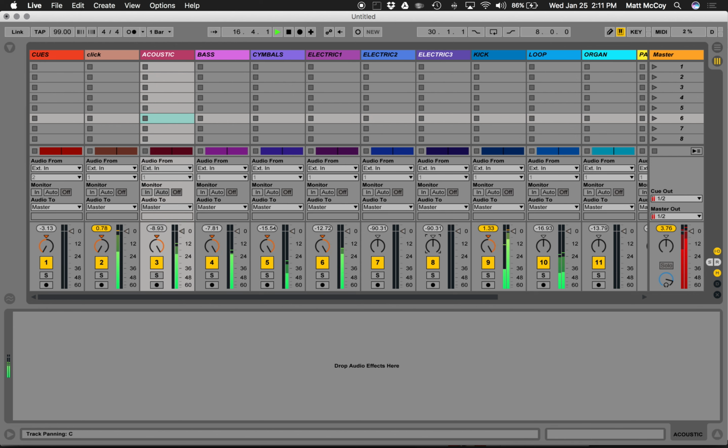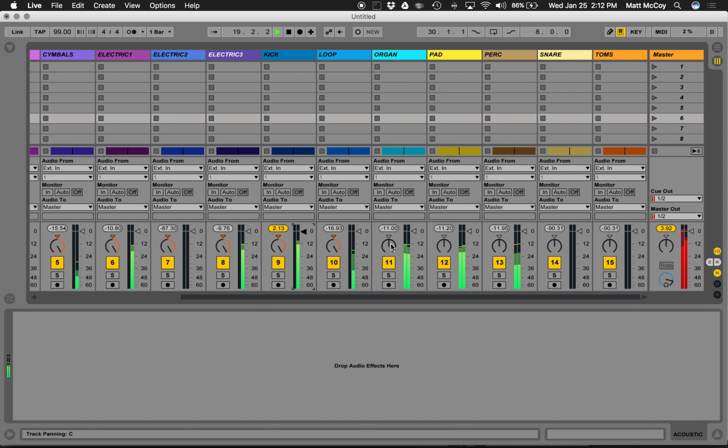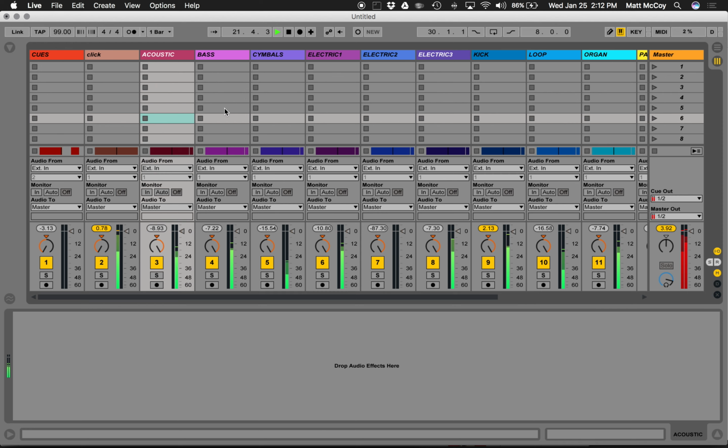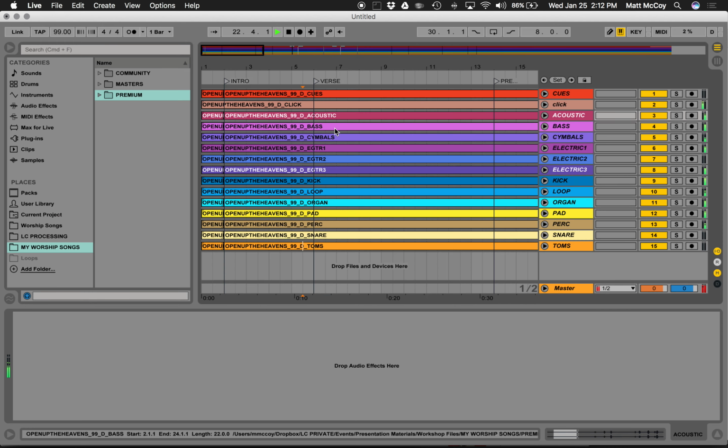And if you're making a custom rehearsal track, you could turn things up or turn things down, things that you want to highlight for your band. Great. So now I've got this rehearsal track that I could send to my band.